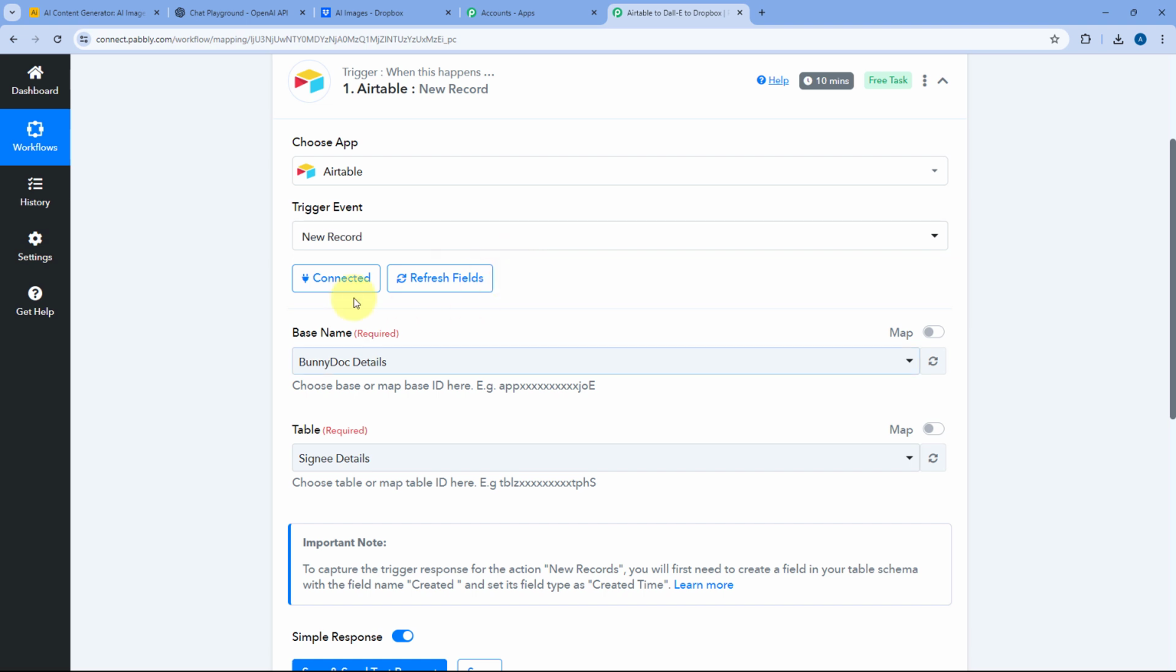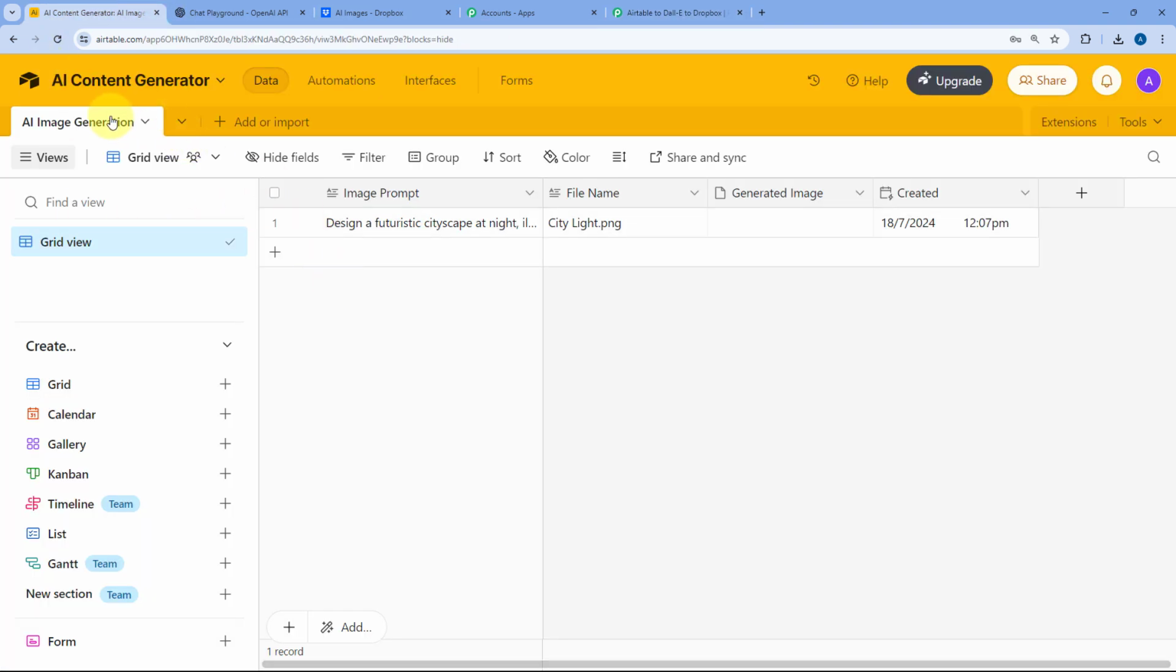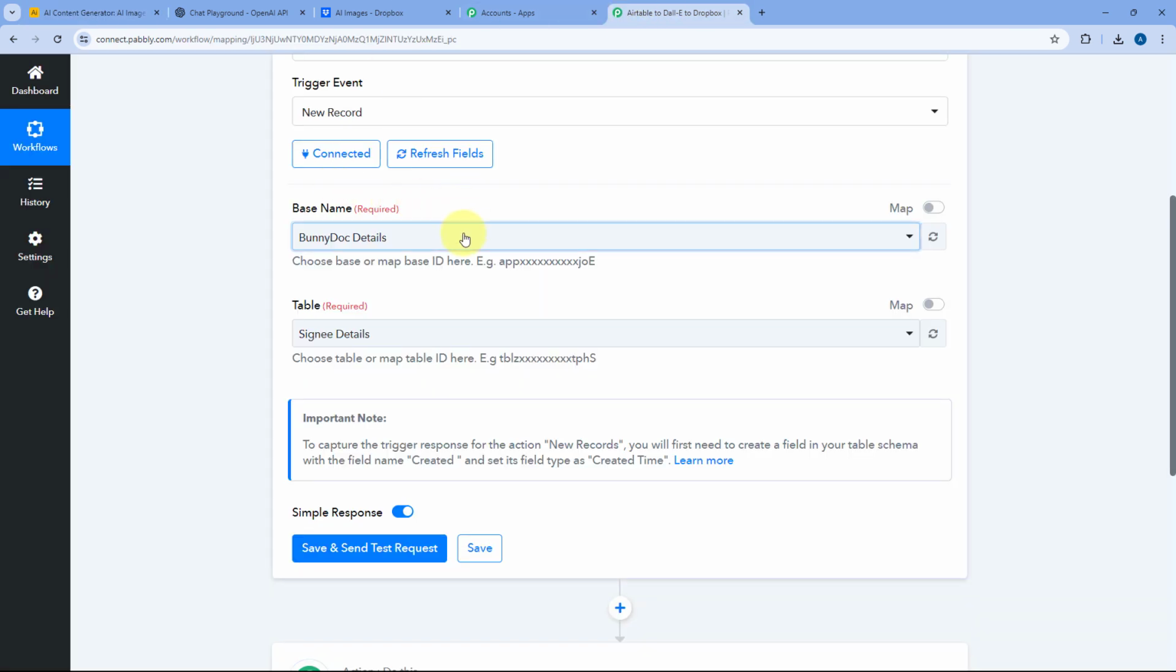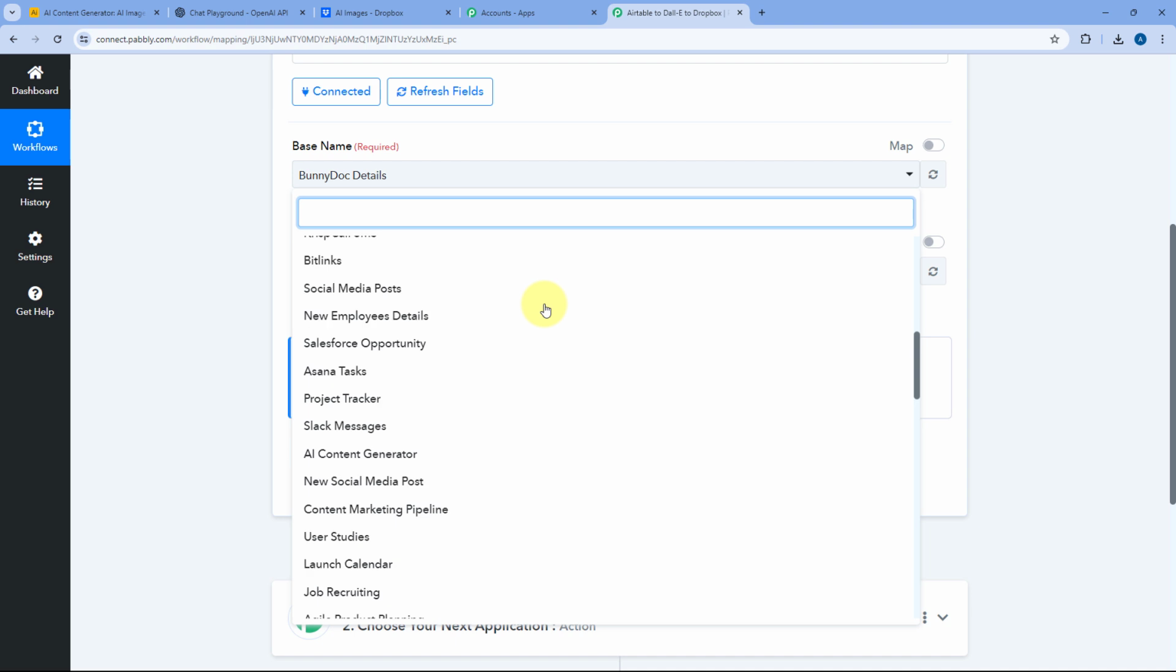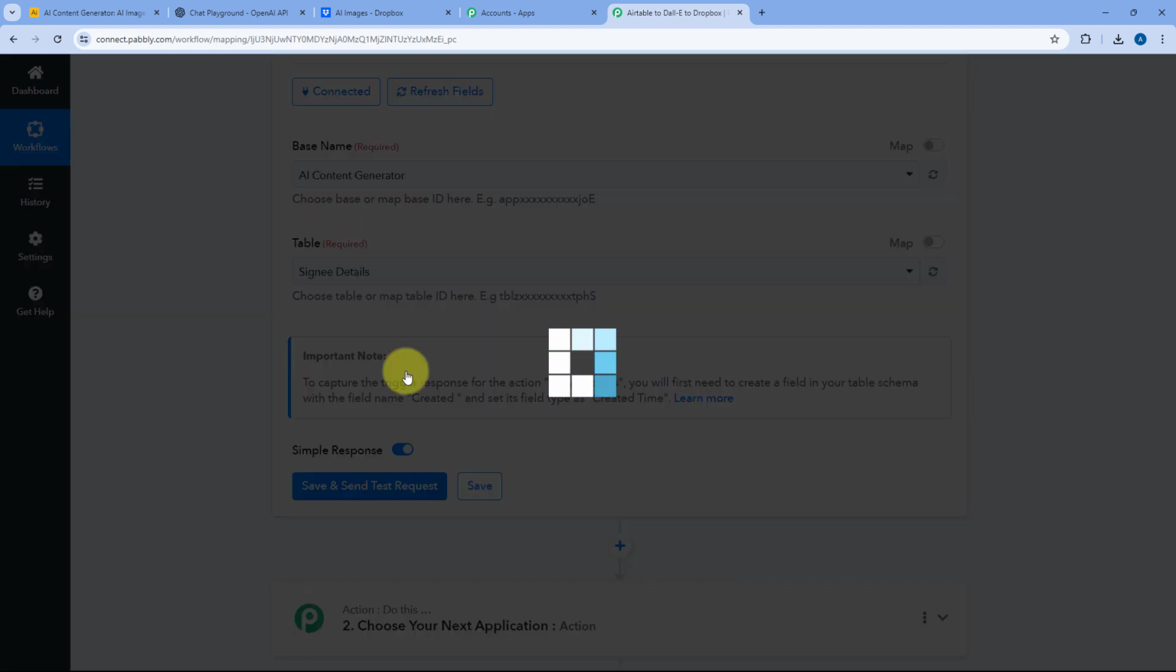And after making this connection, the first thing it asks us is the base name, that the new record or image from which Airtable base we want to receive inside Pabbly Connect. So the name of my Airtable base in which I have this table is AI Content Generator. So here in this dropdown in Pabbly Connect, you can see a list of all the bases I have in my Airtable account. Out of all of this, AI Content Generator is the base in which I have the table. So I'm going to select this particular base over here.